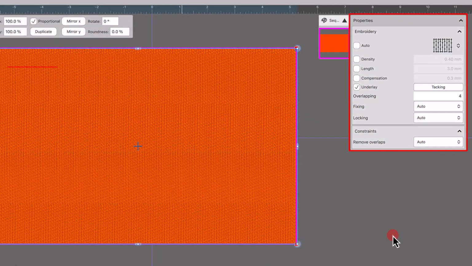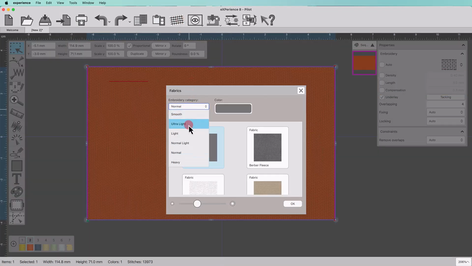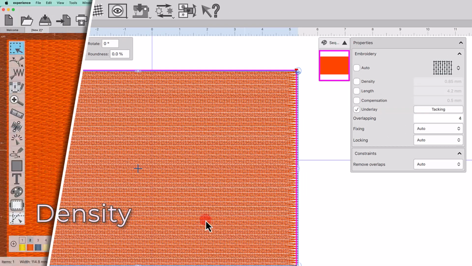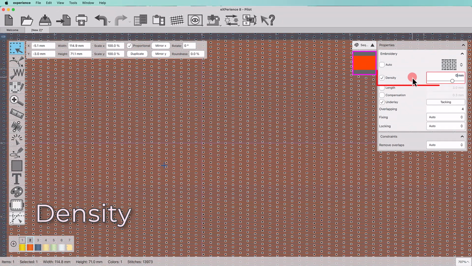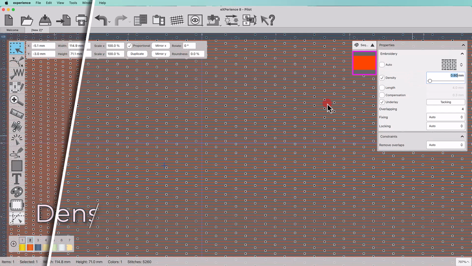You can customize step fill using the available property options. Density, length, and compensation depend on your chosen fabric. If you change fabric, the parameters will adjust automatically. Density defines the distance between two consecutive stitch lines that have the same directions. Lower density means tighter stitching and fuller coverage, ideal for heavy fabrics. Higher density offers lighter coverage, better for lighter fabrics.